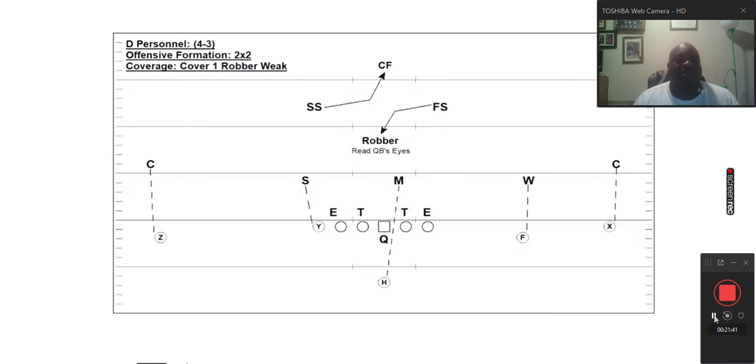Now, defensive personnel in the 4-3. 4 down linemen, 3 linebackers. 4 down line, end, tackle, or nose, tackle, end. Cornerback, Sam, Mike, Willie, cornerback. 3 linebackers, 4 defensive backs. Then a 2-by-2 situation.